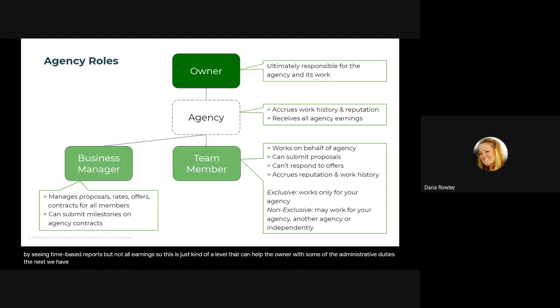Then next we have the team members. So they work on behalf of the agency. They actually can submit proposals on behalf of the agency. However, they can't respond to inbound offers. And they do accrue reputation and work history for the agency.